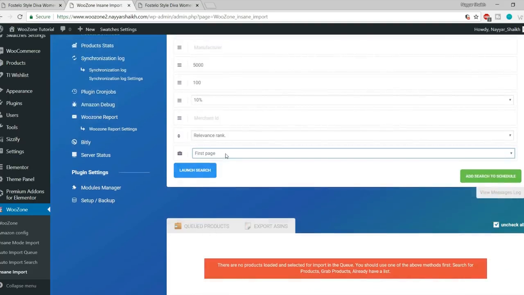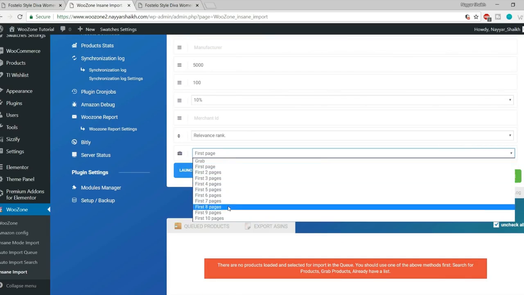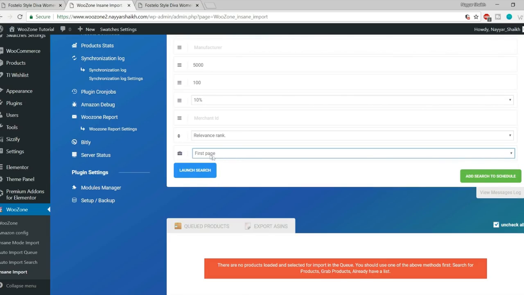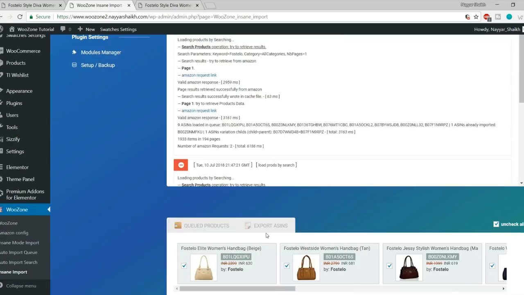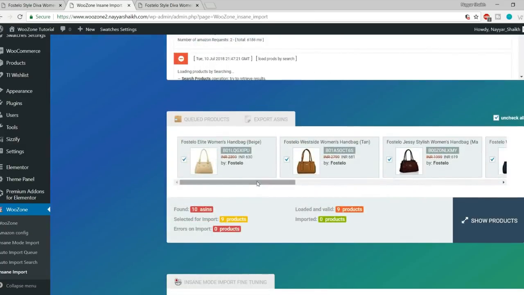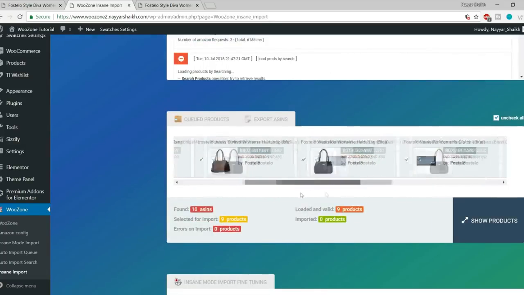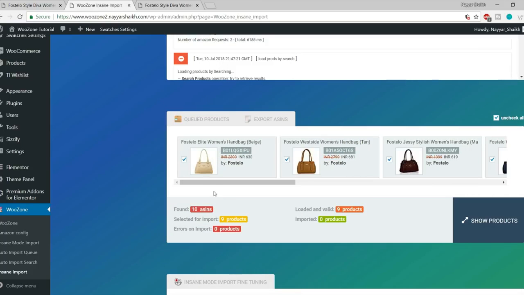I want to import the first page or the first 2 or 3 pages of the result. So I want only the first page. Once you select all these things, click on launch search. Now as you can see, we have all the products that are on the first page. If you want, you can import all the products at once. Or if you want to import only specific products, you can tick mark those, and if you don't want to import other products, you can untick them.